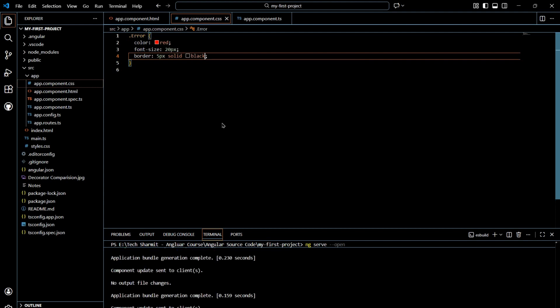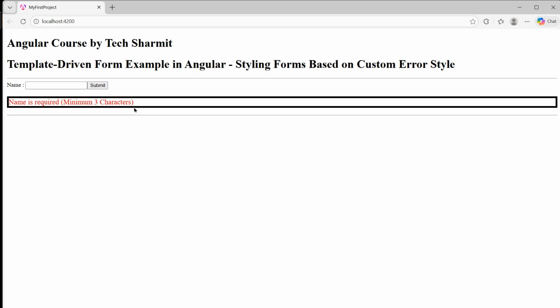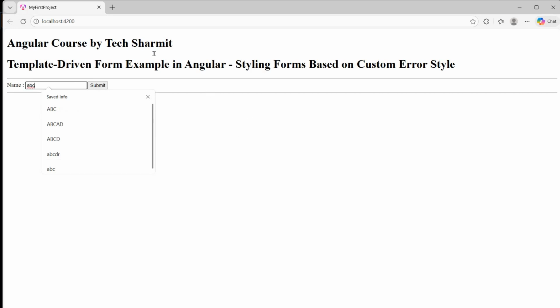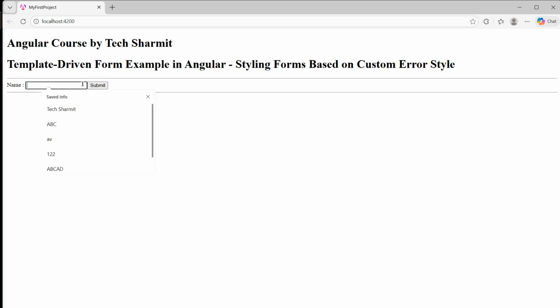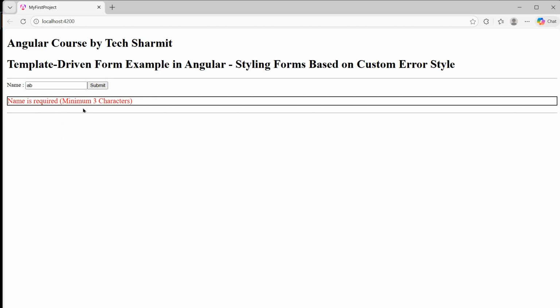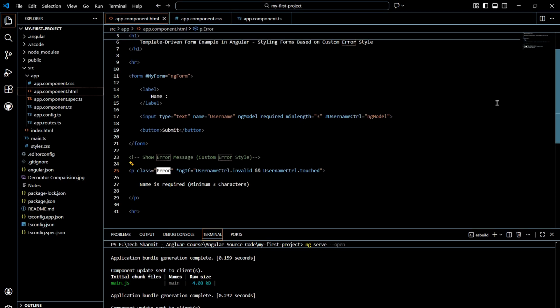Now save it and refresh it. If I place my cursor inside the input field and then place it outside, it will show this message, name is required, minimum 3 characters. If I write ABC, the message goes away. I think 5 pixel is a very dark border, so let's make it 2 pixel only. So this is how we do custom error styling whenever there is a need to write logic to apply a custom error style on the basis of forms, for template driven forms.